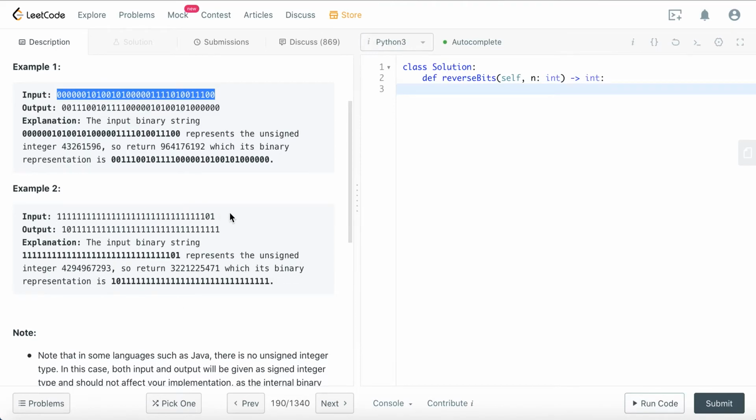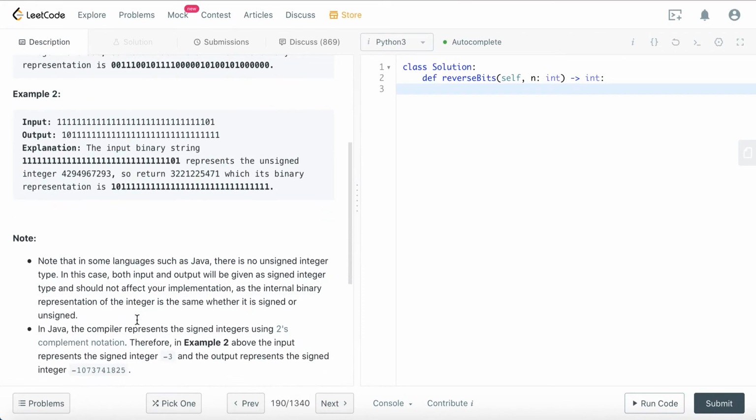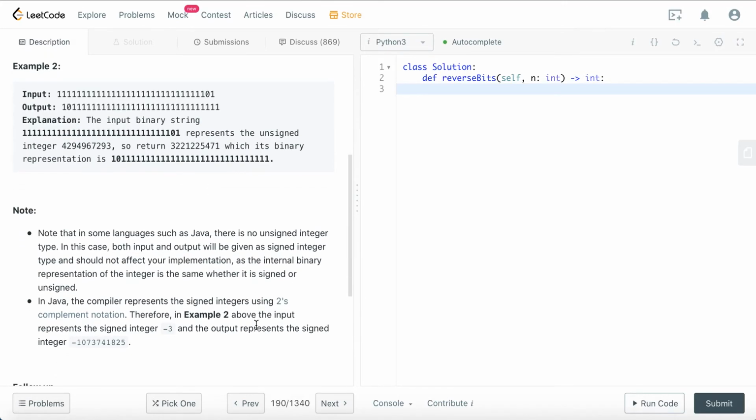You can also see here if you read backwards 1 0 1 1 1, and you can see here is 1 0 1 1 1. Note that in some languages such as Java there is no unsigned integer. Signed integer and unsigned integer basically means that a signed integer can represent positive numbers and negative numbers. Definitely look up more on what signed and unsigned integers are if you're not familiar with them.